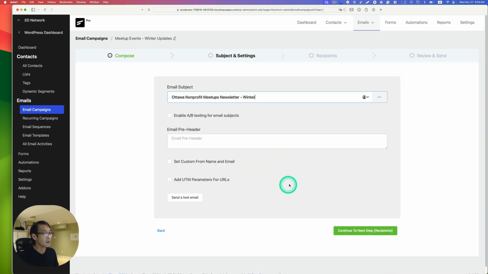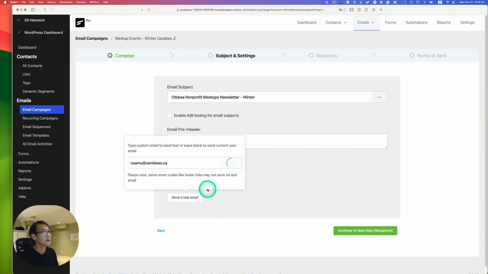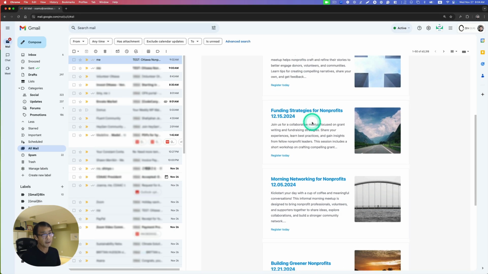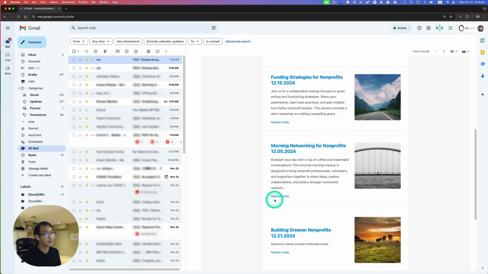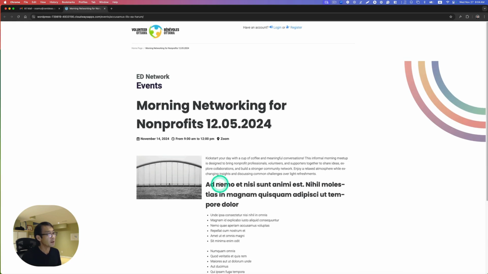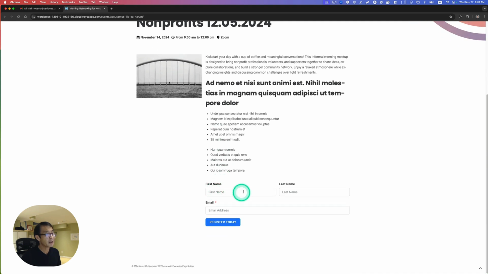Okay. And then you can continue and send it. But I'm just going to send it to myself. Okay, and then hit send. All right, so now I received this email. Nice, the template is really quick, and you can click it and it takes you to the single page of the event, and you can add the registration form directly to the web page.